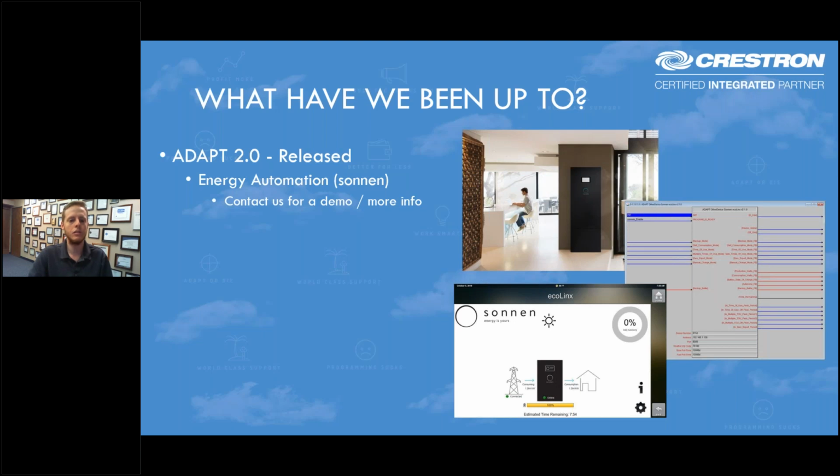Instead of talking about energy automation, we already have a webinar and other resources on that. What I'm going to be talking about today is some of the other stuff that's part of Adapt 2.0. The first thing that's part of Adapt 2.0, of course, is our System Manager 2.0. That's kind of our bread and butter, right? And System Manager 2.0 is now in a release state so that you guys can take advantage of all the nice features that we've been able to put in there for you.